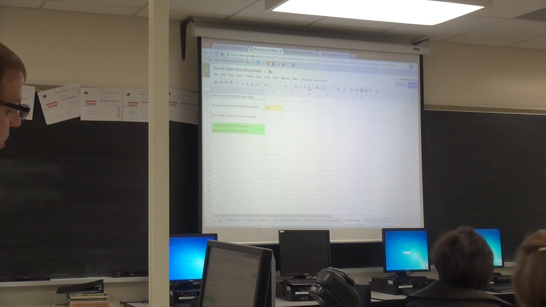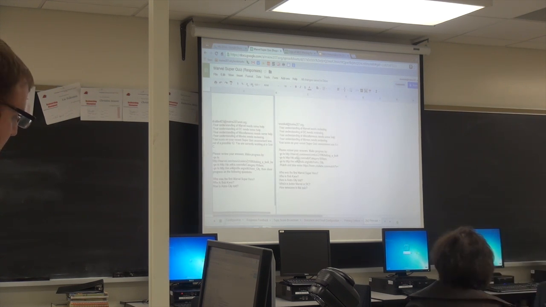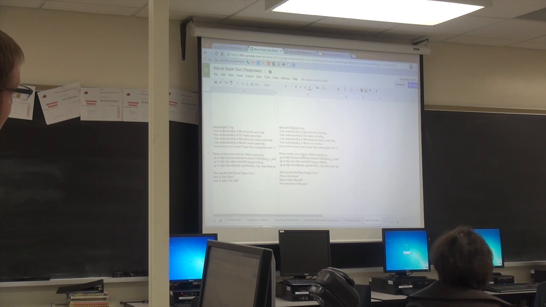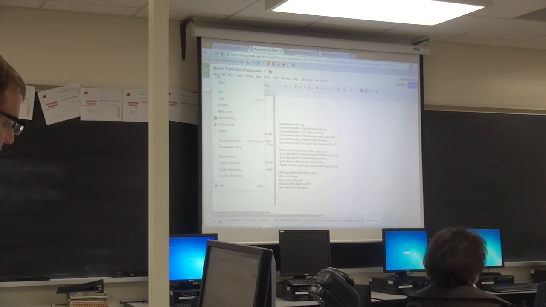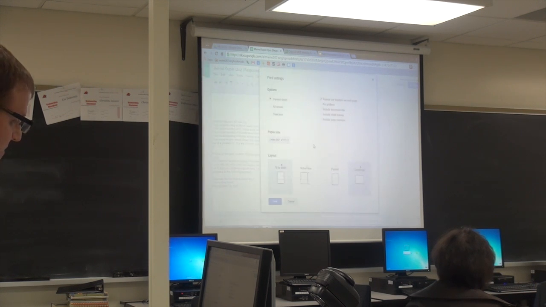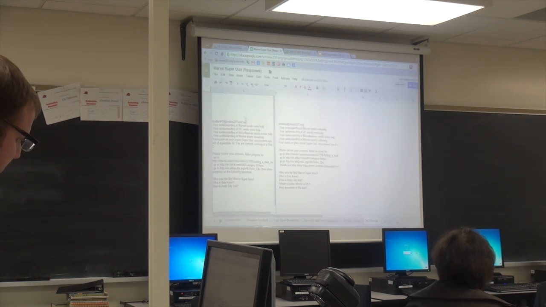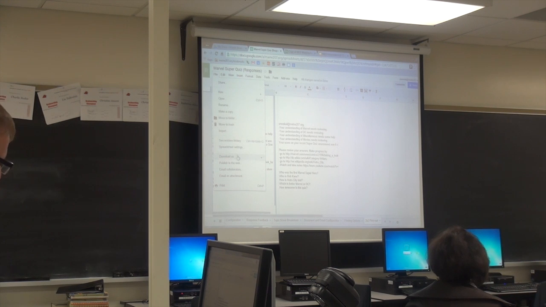If you don't want to email the kids, you can also automatically make a 2x2 printout. So when you print it, go to file, print, or file, download as PDF.